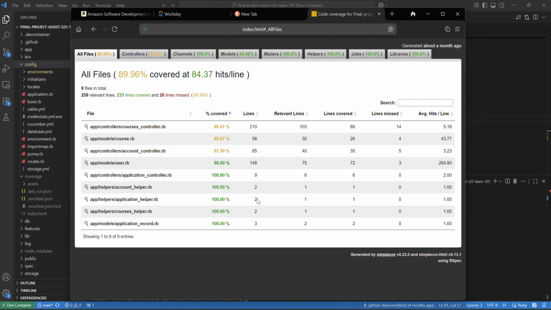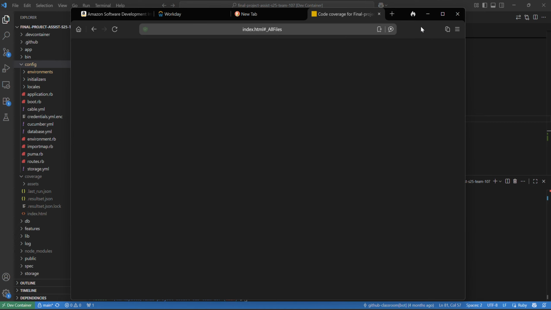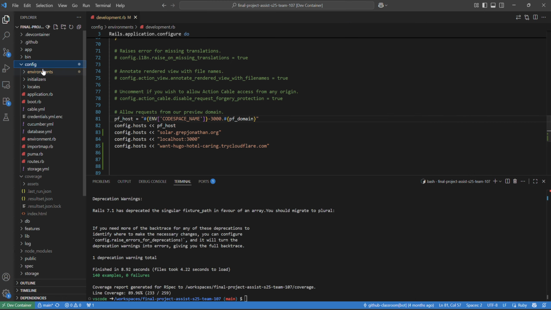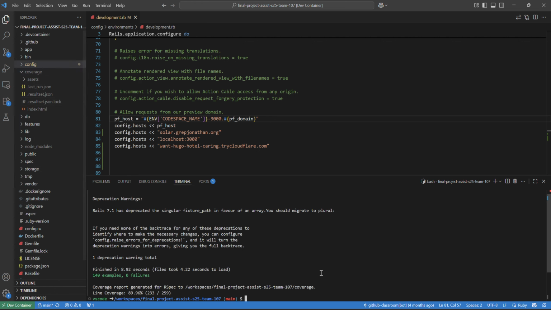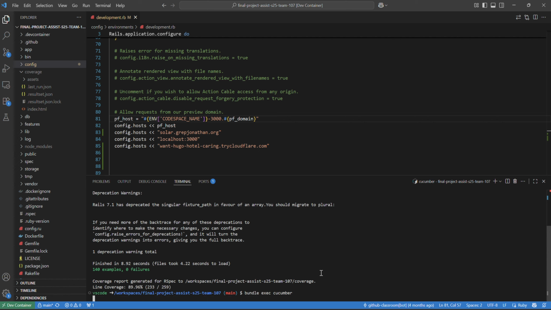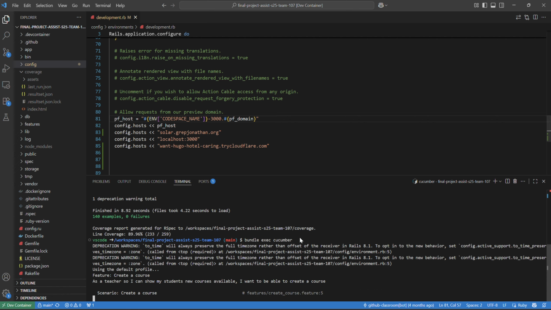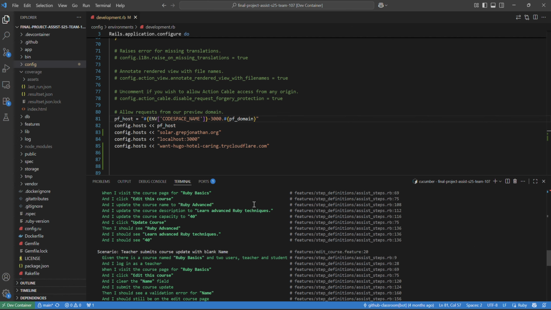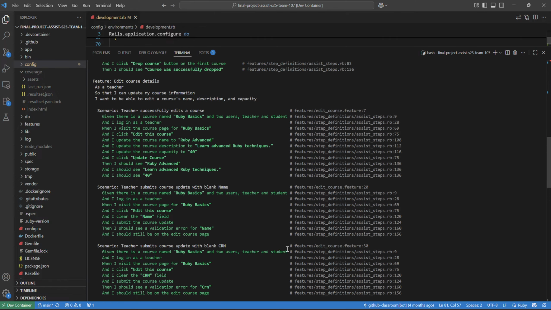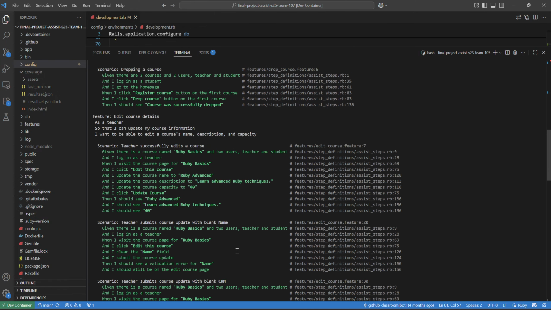This is a really neat part of Ruby on Rails, that you can do things like this just by downloading our coverage file. Now we're going to go ahead and run the Gherkin style test. So we're going to say bundle exec cucumber, which is Gherkin style using Cucumber, which is a DSL for Ruby on Rails. And as you can see, all of these tests pass as well.